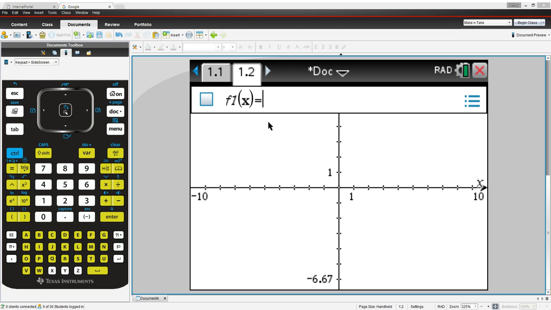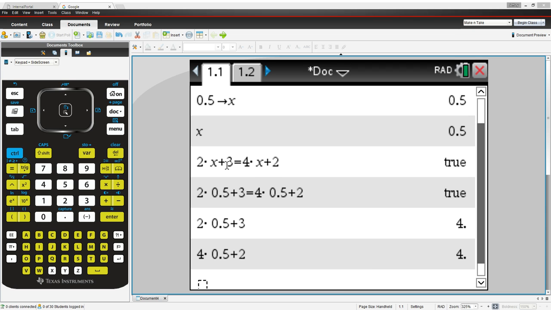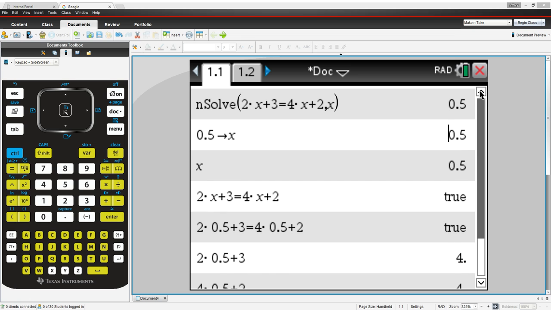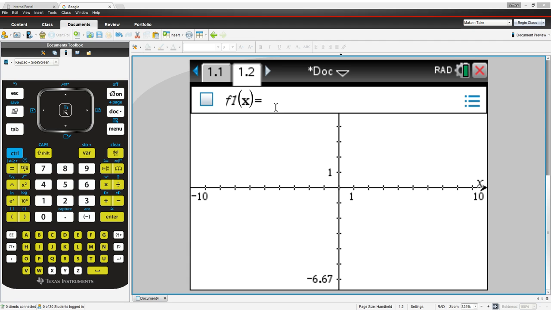Now, do you all remember our equation? If not, you can just come over here with your cursor and click on 1.1. And here you go, here's our equation. If you want to go all the way to the top, you press that arrow. There's our equation up there as well. So I'm going to come back. We had 2x plus 3 is equal to 4x plus 2. So 2x plus 3. Here we go.